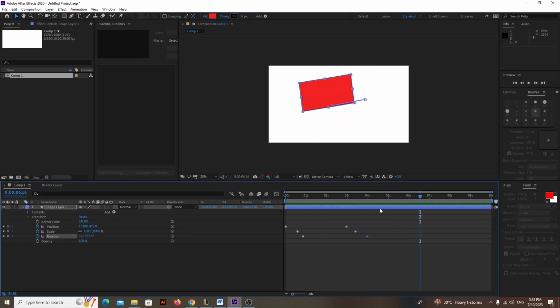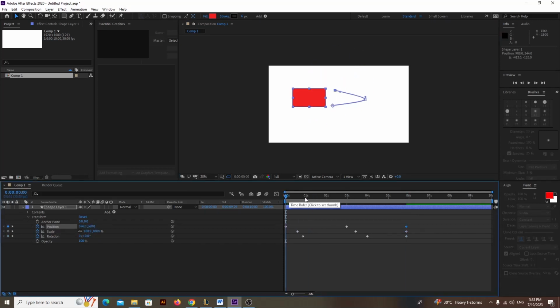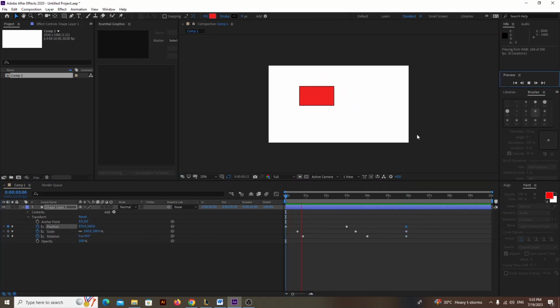You can use more than 2 keyframes. Whenever you change the value, a new keyframe is being added. You can use hundreds of keyframes as you want. So let's go and play it. This is a very simple animation.